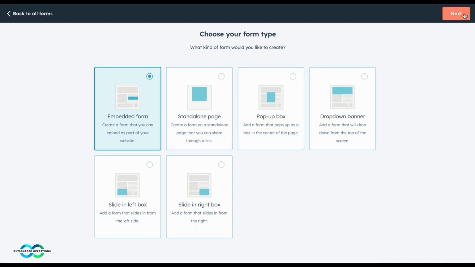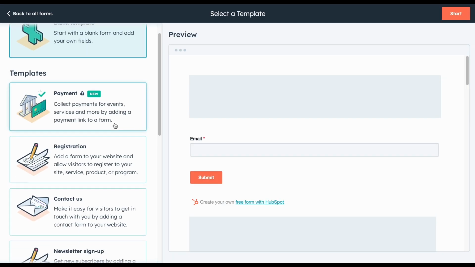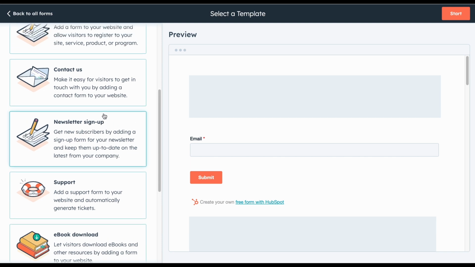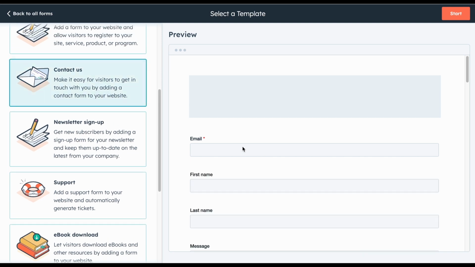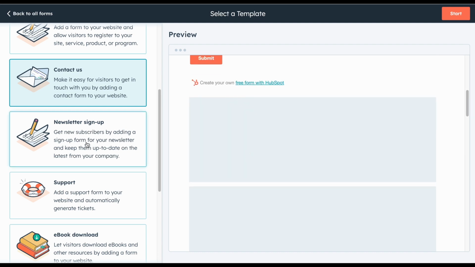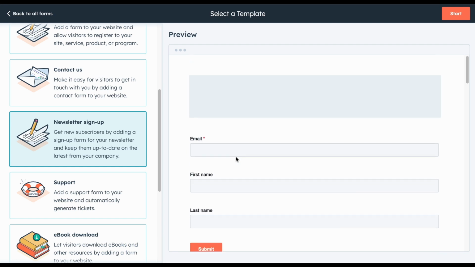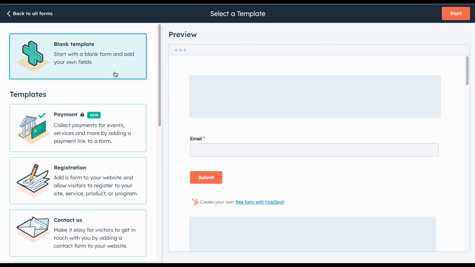So as always, HubSpot has a lot of great templates that you can select from. I will just kind of click on some of these so you can see they're pre-made. You can go in and you can make some edits if you'd like. They have newsletter signups, ebook downloads, just so many different options you can choose from. So I'm going to select the blank template and we're going to click start.